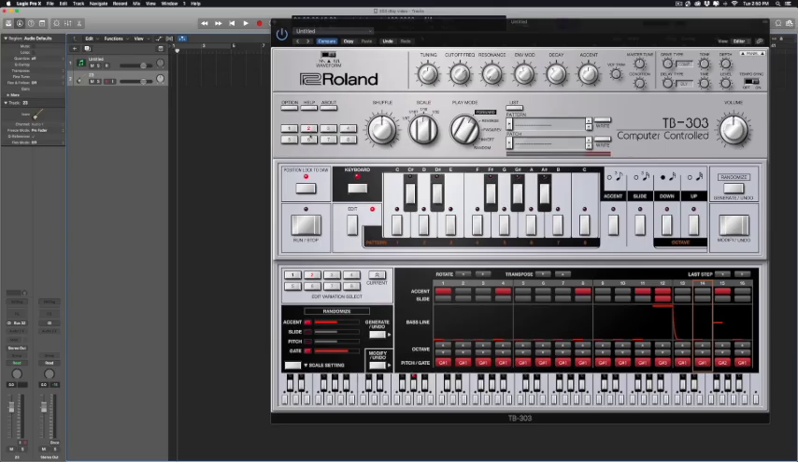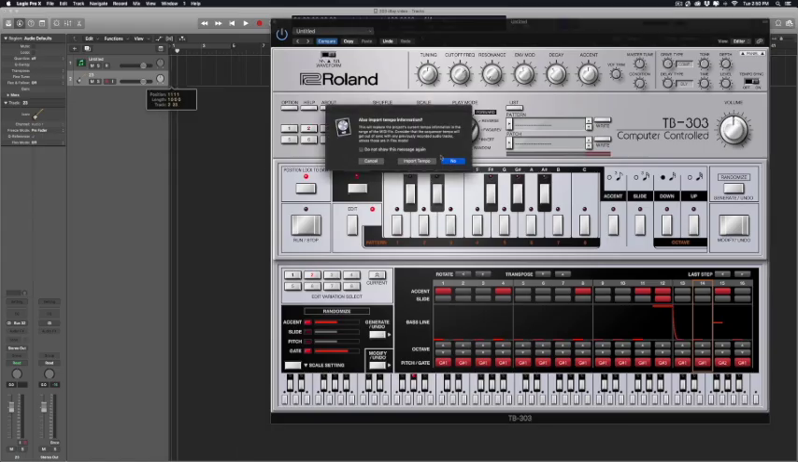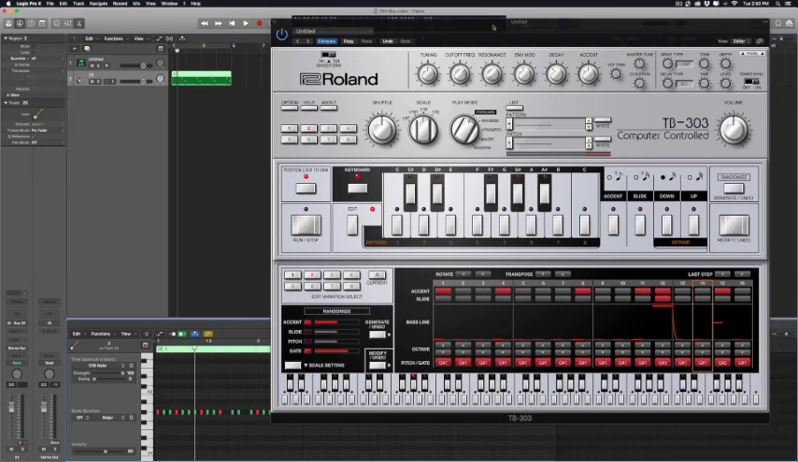So once you get a pattern that you like, you can actually just drag the MIDI information to your timeline. So you just click on the variation that has the pattern that you like in it and just drag it to your timeline. And I don't need to import the tempo information, but here is the pattern of the 303.